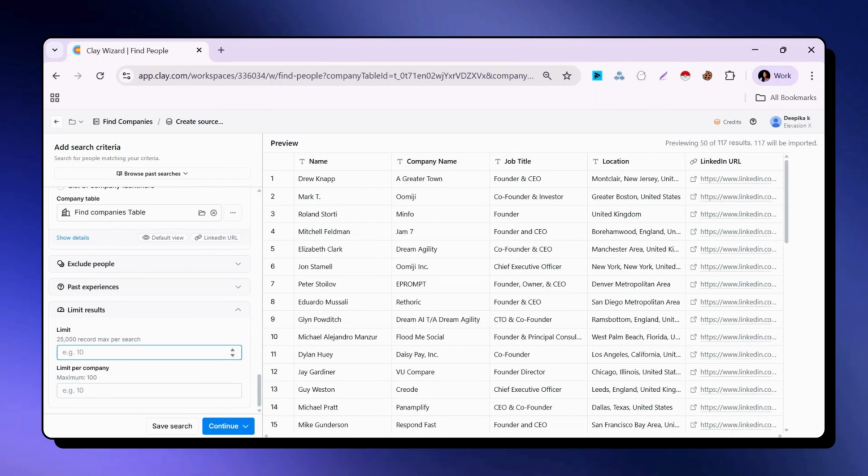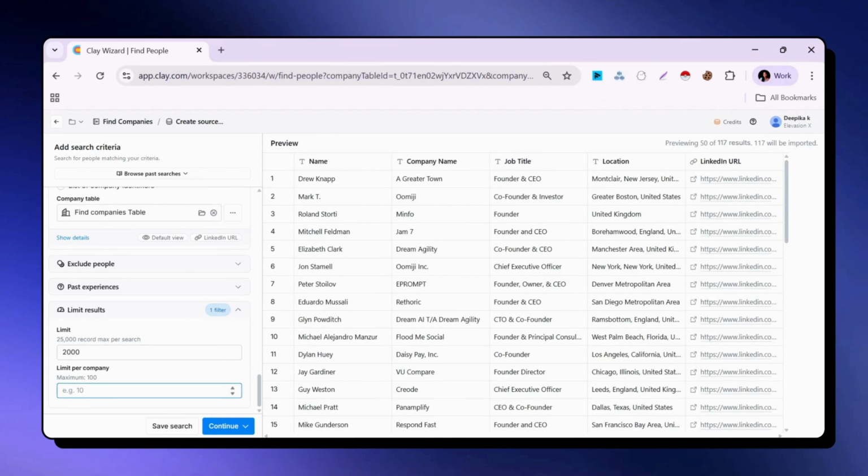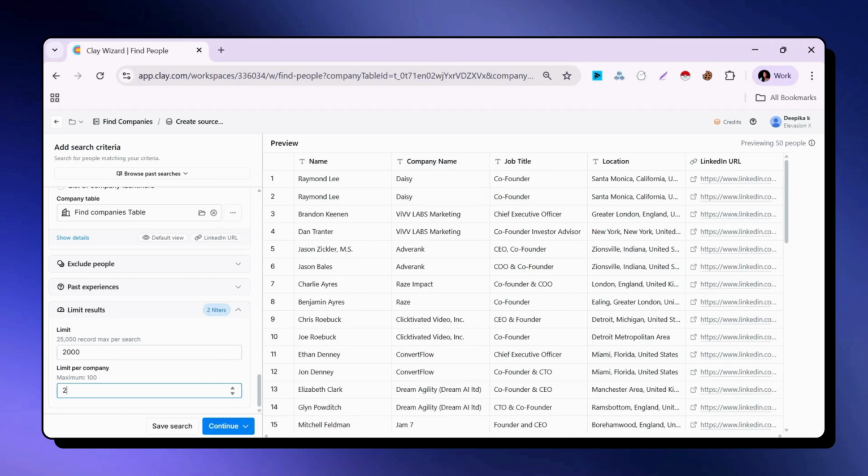As I already said, you can only import 25,000 records maximum per search. So I can import the same 2000 here, and for the limit per company I'm just giving 2. So I just want to import 2 persons for each company. You can also save the search so you don't have to enter this criteria again and again. I'm just giving continue and import to new table, because we don't have any existing find people table, so we have to import a new table.